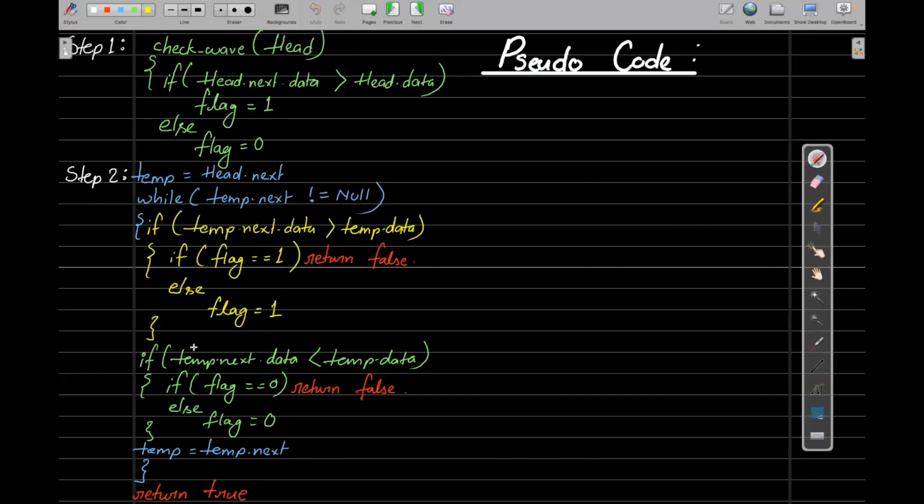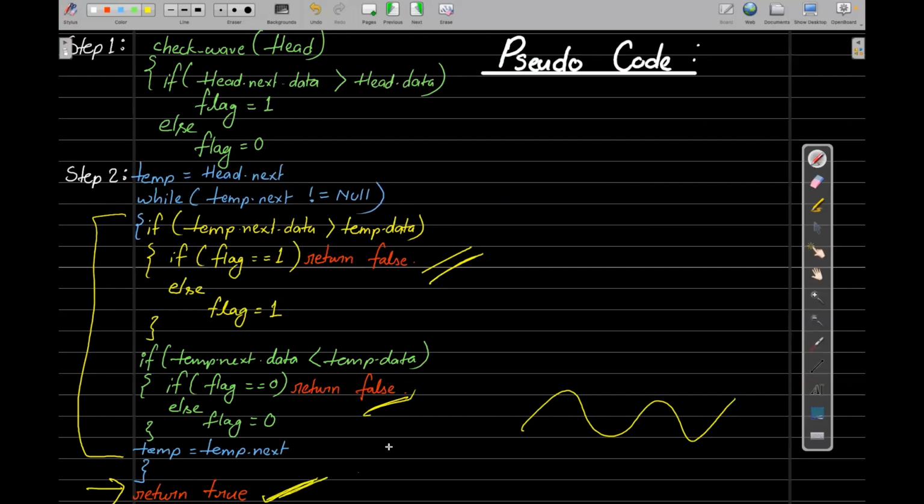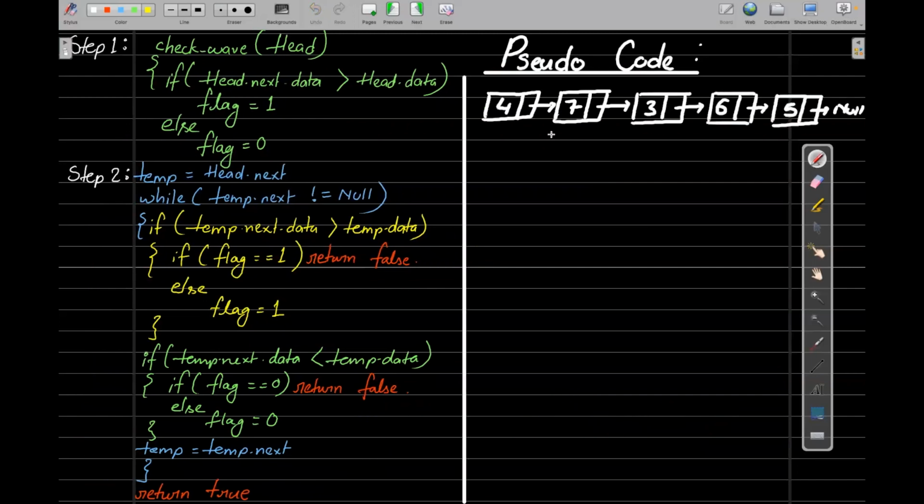I'll show you how. And if my while loop completely terminates, then that means I have a wave pattern and it will return true. If it is not a wave pattern, then in between it must have returned false at some point. But if it is reaching here after completing the while loop, it is going to return true only. So let's run this.